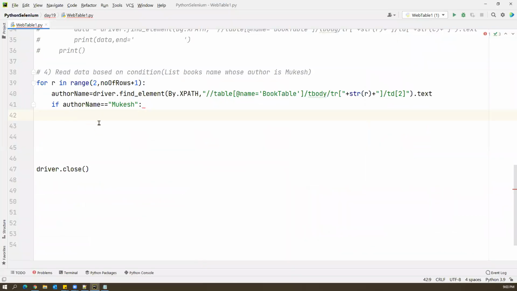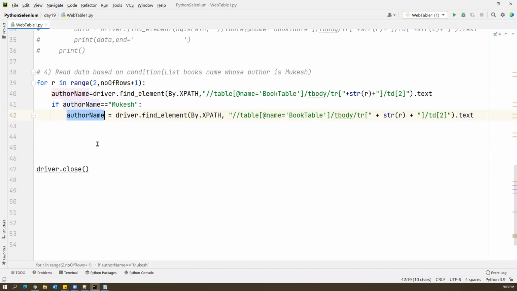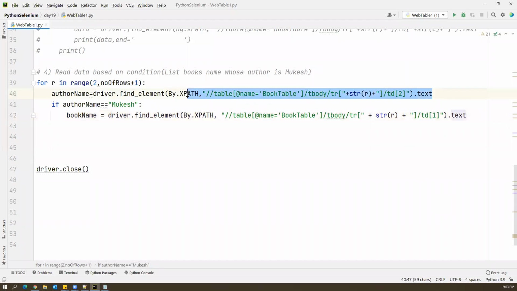Right? So if the author name equals Mukesh, if it is matching, then I will write the same XPath here. I will name it book name, with the same XPath from the same row, but in which column is the book name available? In the first column. So here I will just change the column number. Now we can look at it: from the same row, we are getting the author name, and if it matches, then from the same row again, we are getting the name of the book into this variable. If the author name is equal to Mukesh, we capture the name of the book.